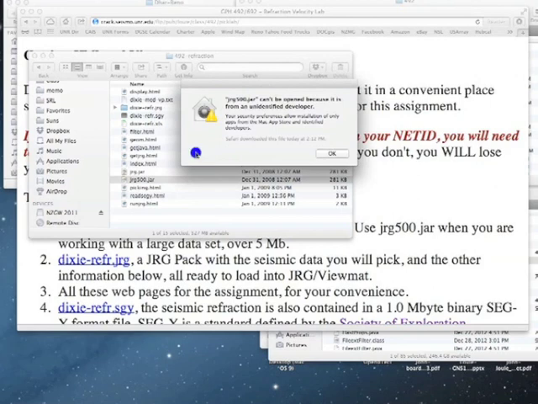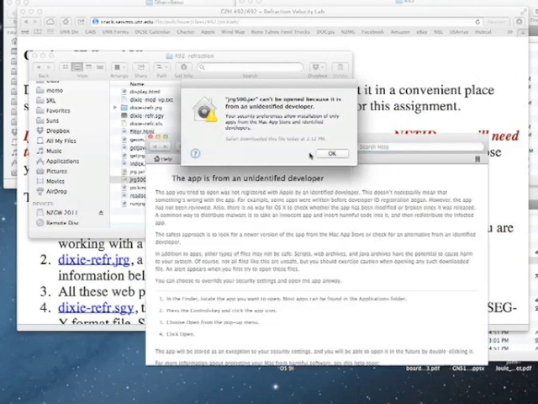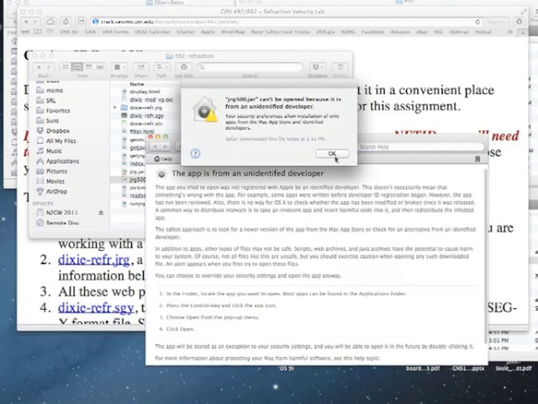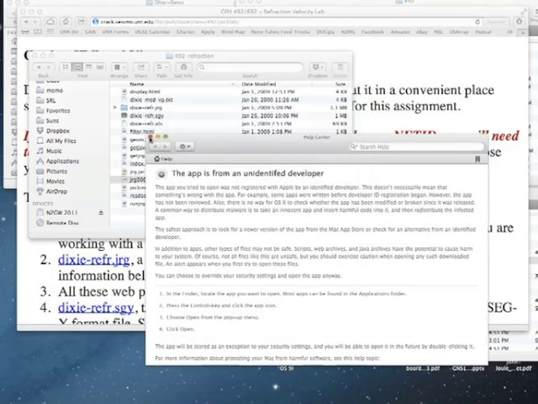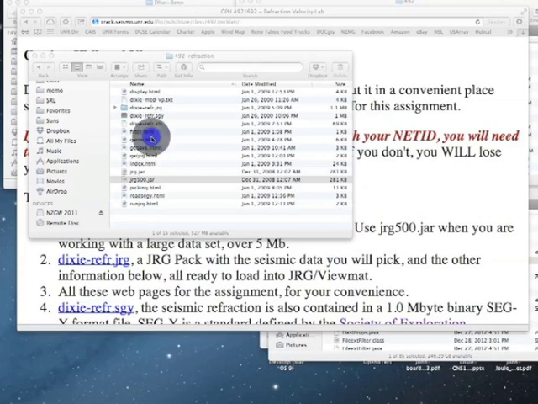Right, I've got to change my Mac security preferences, because I guess I'm not an identified developer. At least on the Windows there, it started up pretty well.